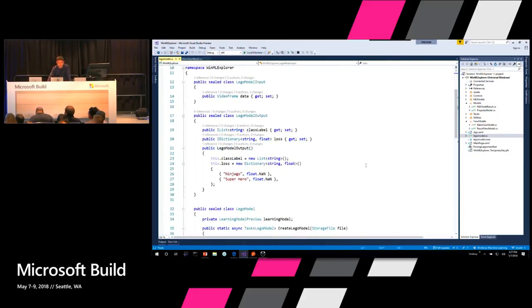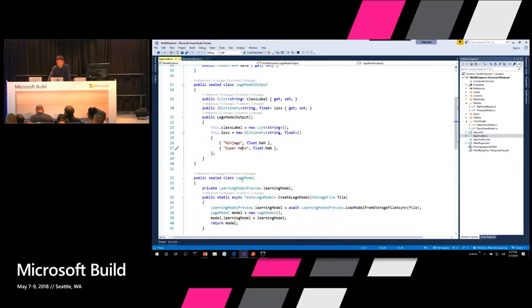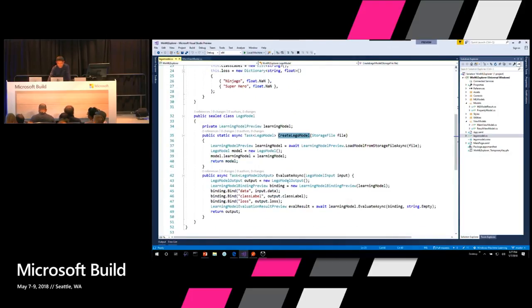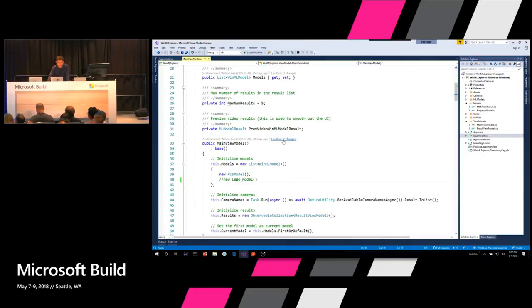And if you look at this, it says this particular model expects or outputs a Ninjago or a superhero. It has a method called create Lego model. And it has a method called evaluate asynchronously. And that's it. That's all you need in order to consume this model. And therefore, if I were to get back to my main view, and uncomment this line called new Lego model, that's all I need in order to consume the output of the ONNX model that we just trained some minutes ago.